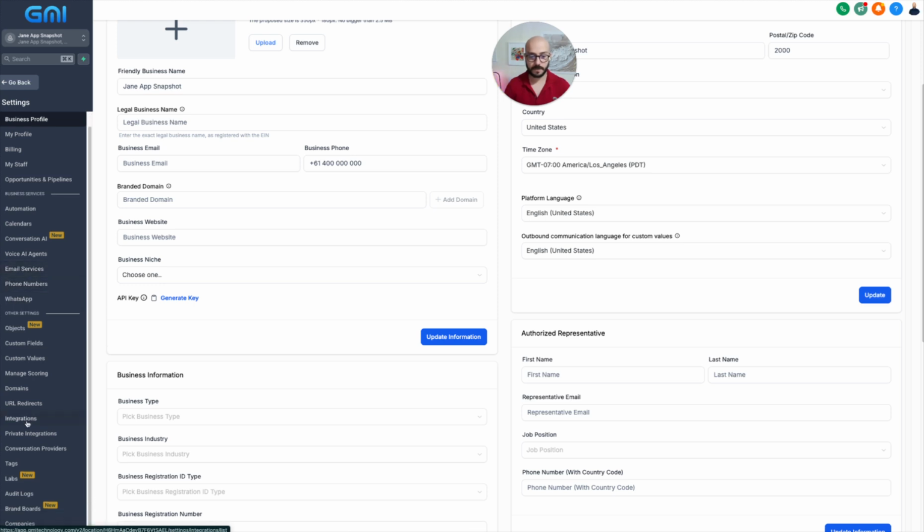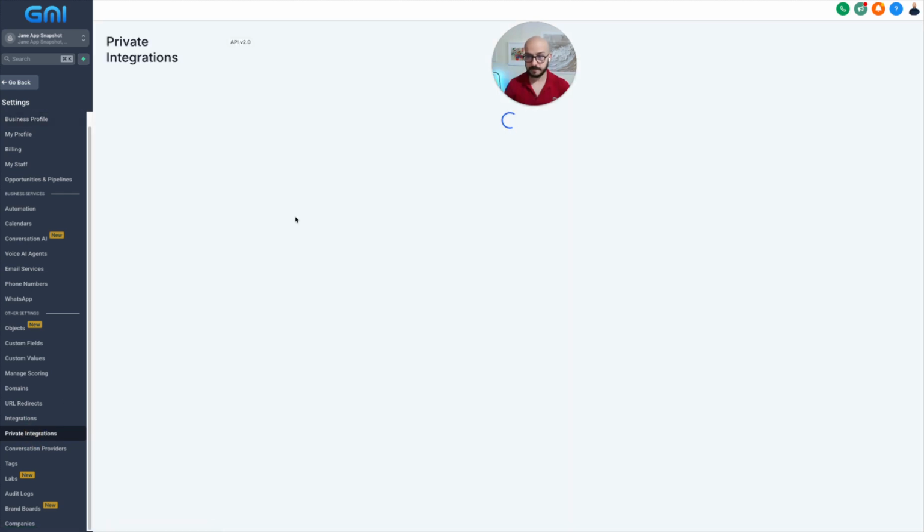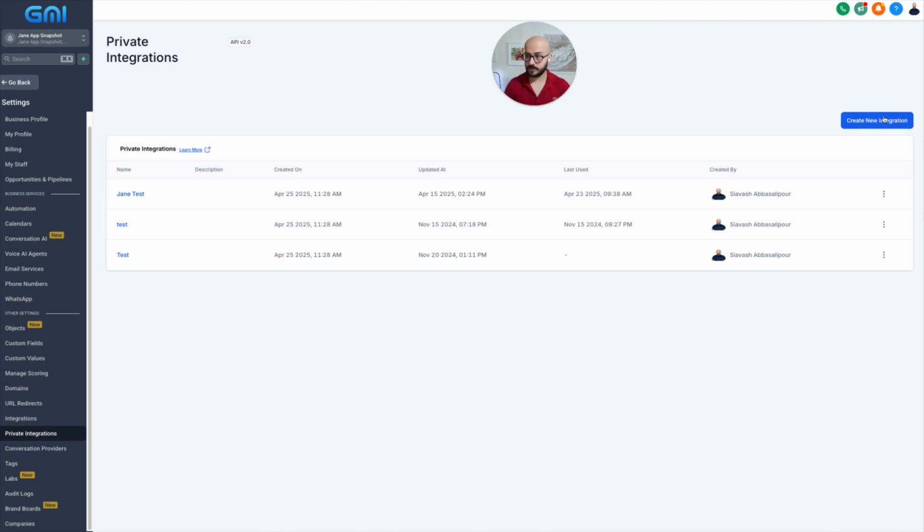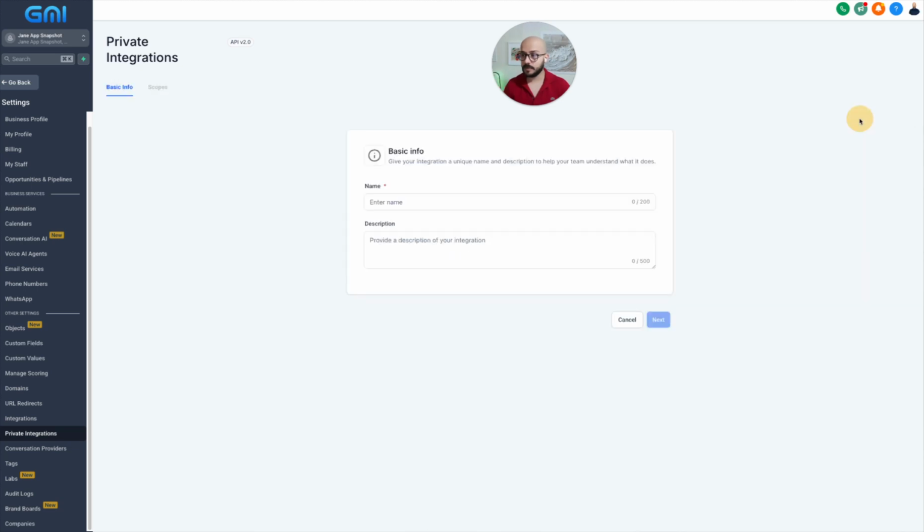You need to go down on the left-hand side, click on private integrations. And what you need to do, you need to create a new integration in here. Even if you've already done it and you see it's not coming, just create a new one and send it over to me and we'll update it for you. When you create a new integration, you can name it whatever you want, doesn't matter.